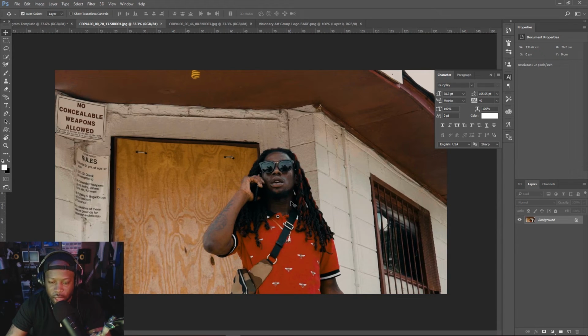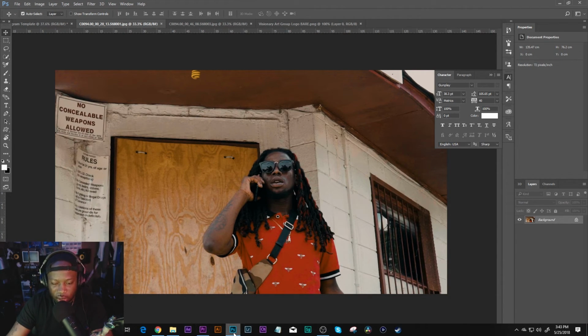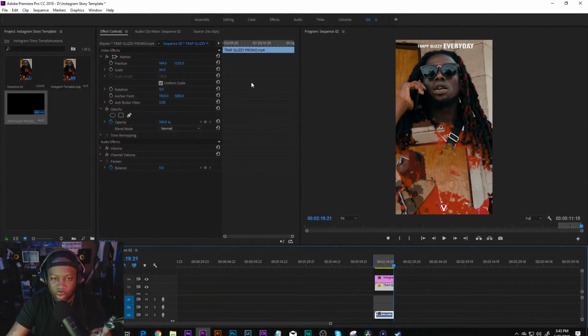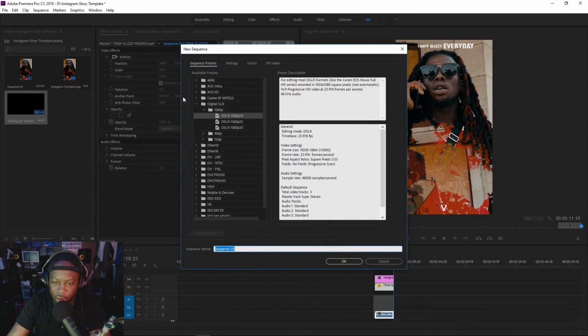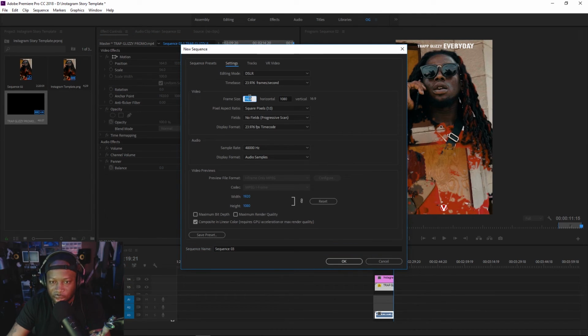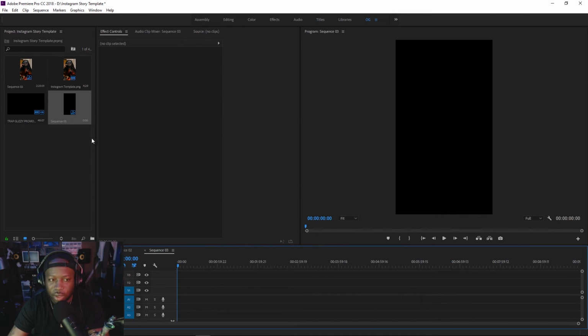All right, now the second way we're going to do is, you really don't even need Photoshop for it. It's a simpler process. So let's just open up Premiere Pro. Let's close this out and open up another sequence. Let's just go ahead and create another sequence. Same thing, change the settings, 1080 by 1920. It gives you that 9 by 16 aspect ratio. Go ahead and click OK.